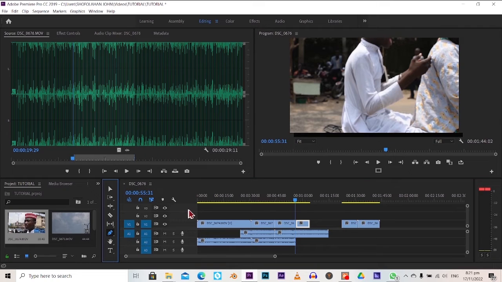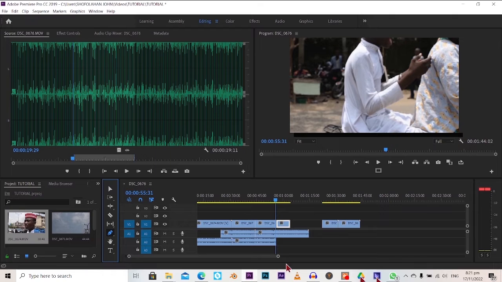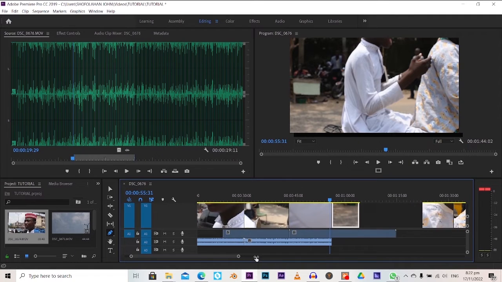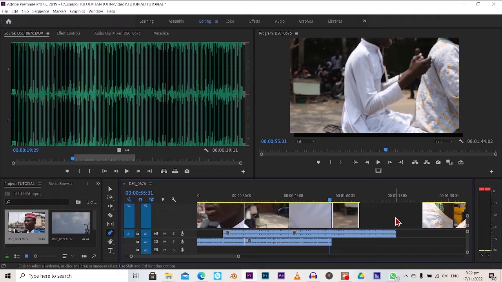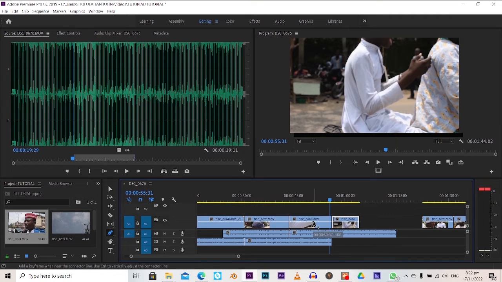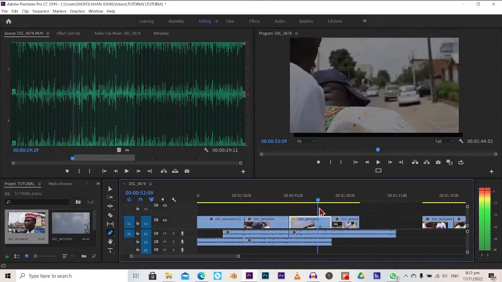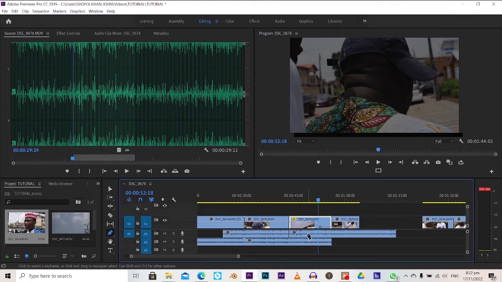We have the pen tool. The pen tool is basically to edit the opacity of your video. So how do you access the pen tool? Once you click on it, you scale in your video through this section here. Then you can see it here, and you can click on it to edit the opacity as much as you want on your video clip. It's also used to edit your audio clip as well.